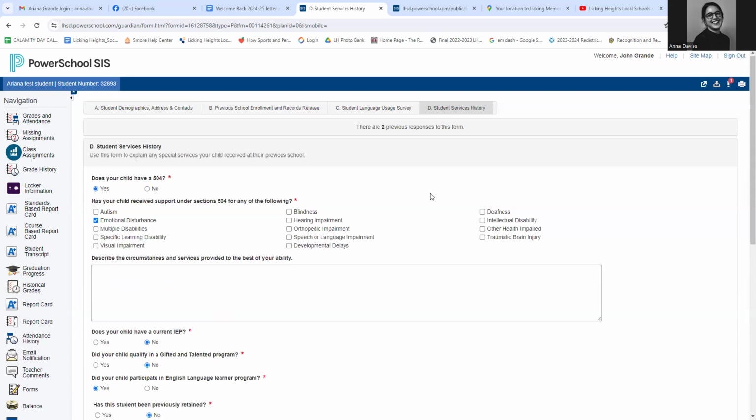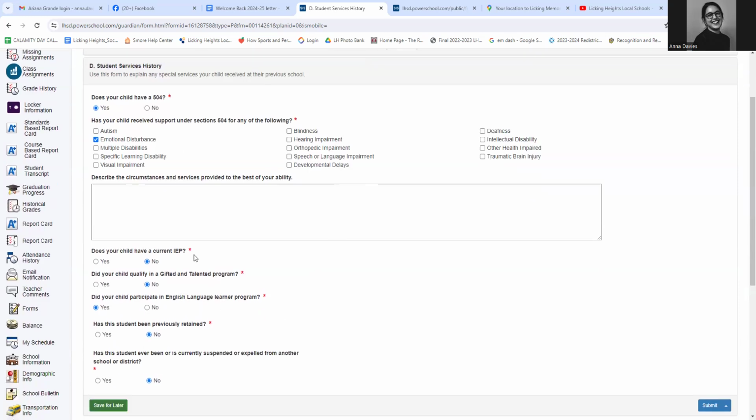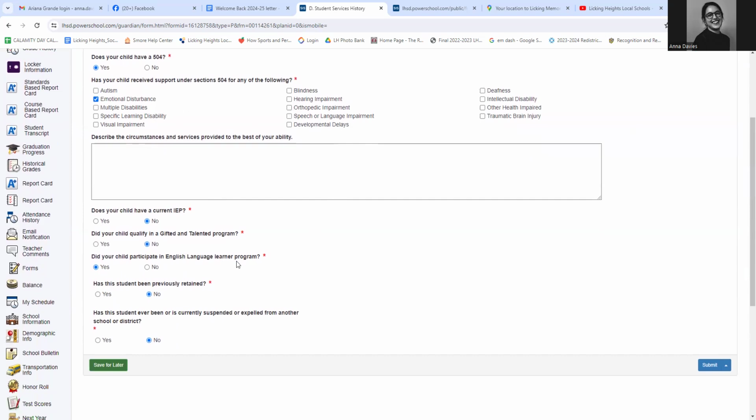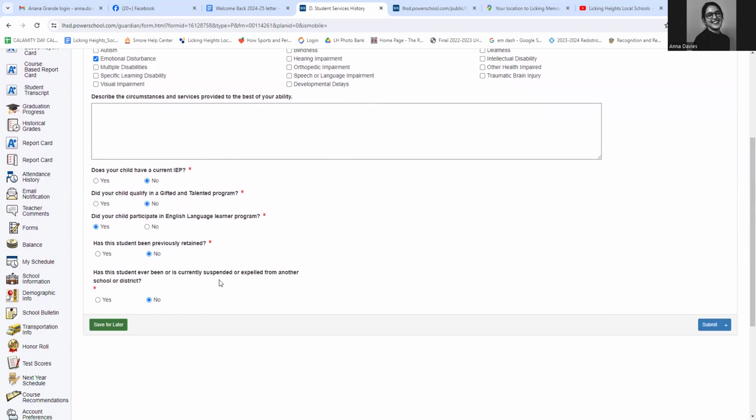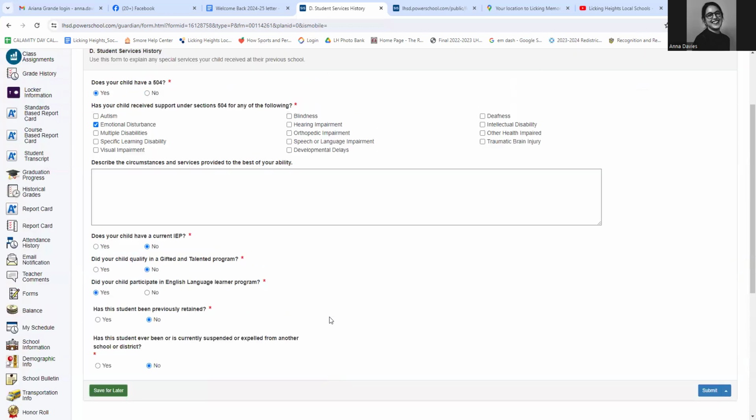Required questions on Form D include, does your student have a 504 plan? Does your student receive support on a 504 plan for any specific disability? Does your student have a current IEP? Does your student qualify for a gifted and talented program? Does your student currently participate in an English Language Learner program? Has your student ever been retained a grade in school? And has your student ever been suspended or expelled for any reason? After you complete this form, click Submit.